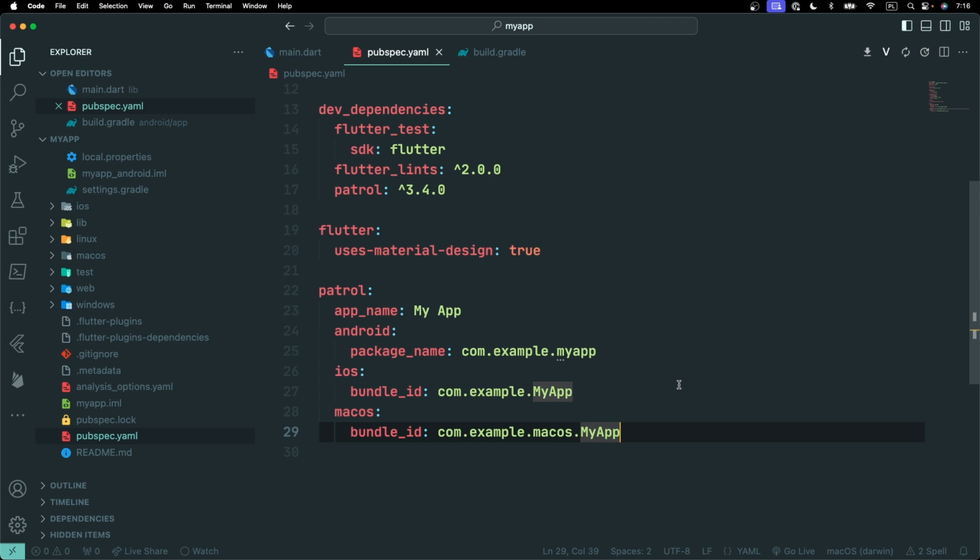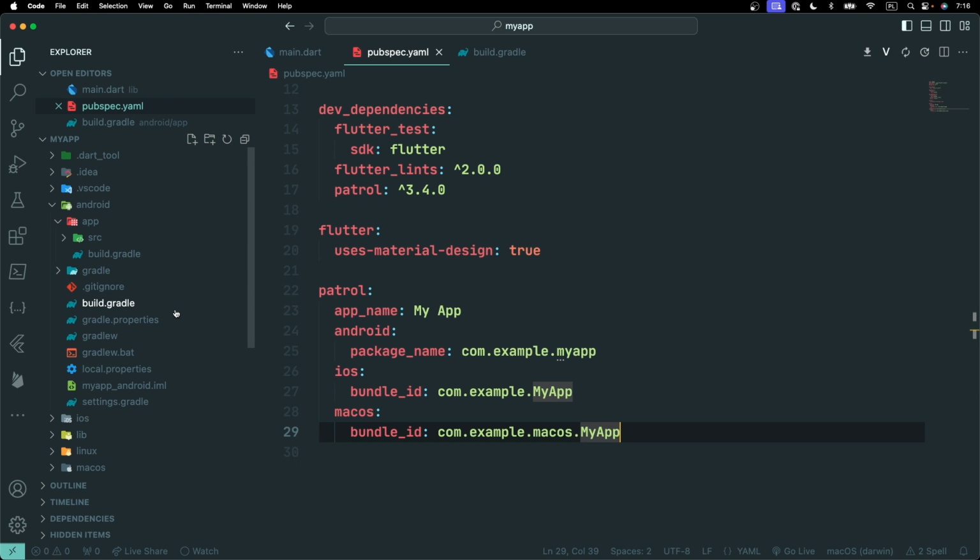First up, we're going to focus on Android because it's a bit simpler to set up than iOS and macOS. So the first thing we want to do is to edit our MainActivityTest.java file, which should be located under android, app, src, and then androidTest, which is not here. So what are we going to do?